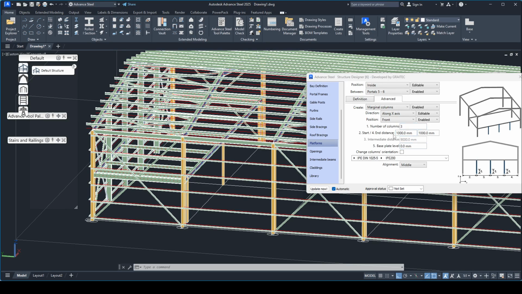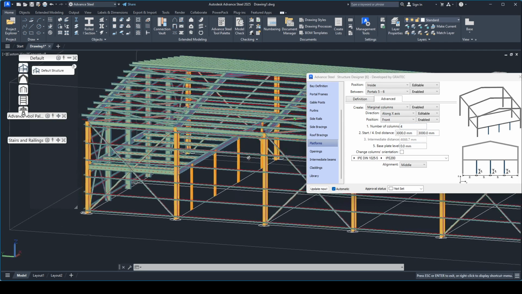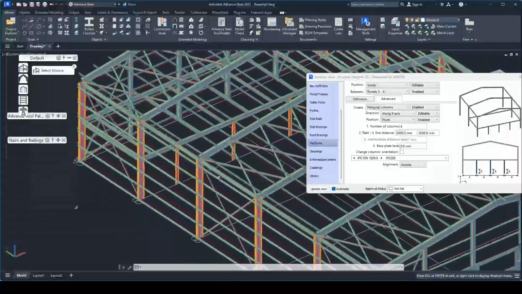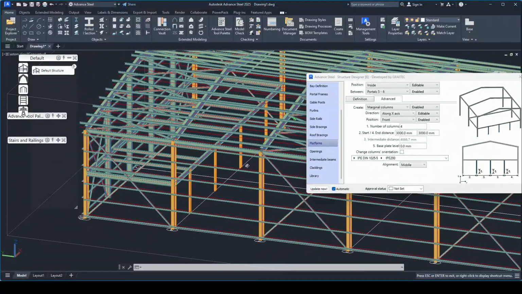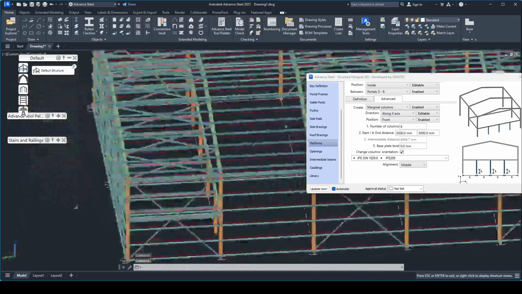Now you can add the number of columns. Okay, number of columns I add 4. And you can change the start distance. Now I want to use start distance 3000 and end distance 3000. Okay, you see here. And you can change the orientation of the column. Okay, now everything is working fine.